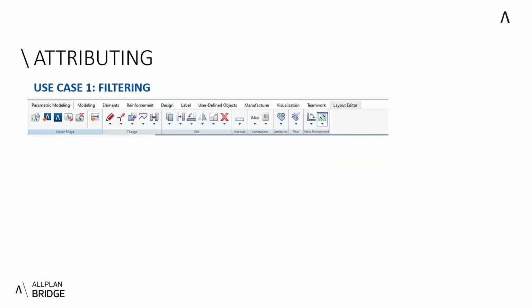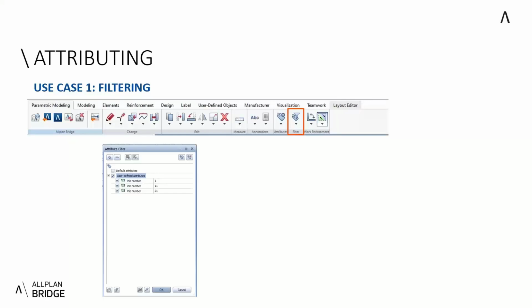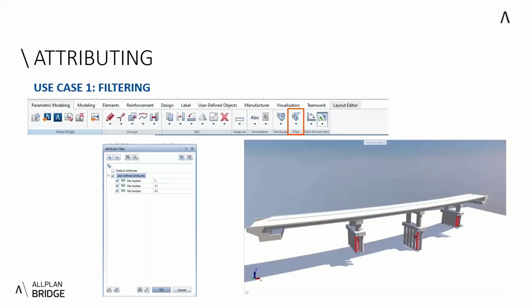Of course, there is a use case to all this, to the attributing, one of which is filtering. So this might look like a simple thing, but sometimes you might have a really complicated and really big project, so it becomes harder to select a few elements or a few objects. In our case, I want to select the first piles of each pair, because I already have an attribute called pile number, which has a number for each pile, and I already know that the first pile is numbered 1, 11, and 21, so I can filter them using that, and I can just select the first piles. So this is one use case.